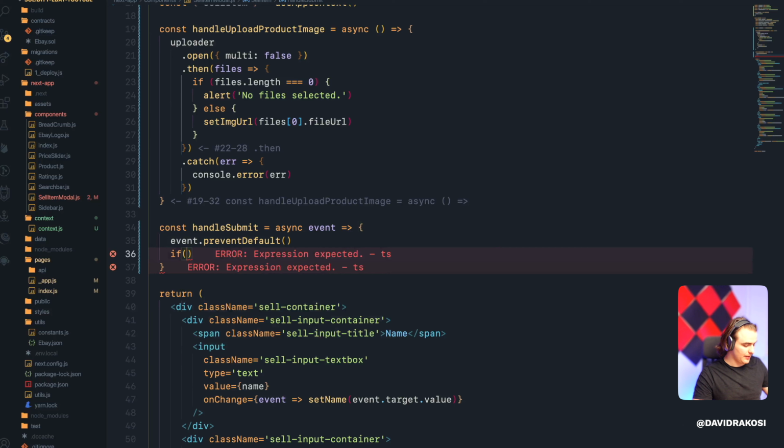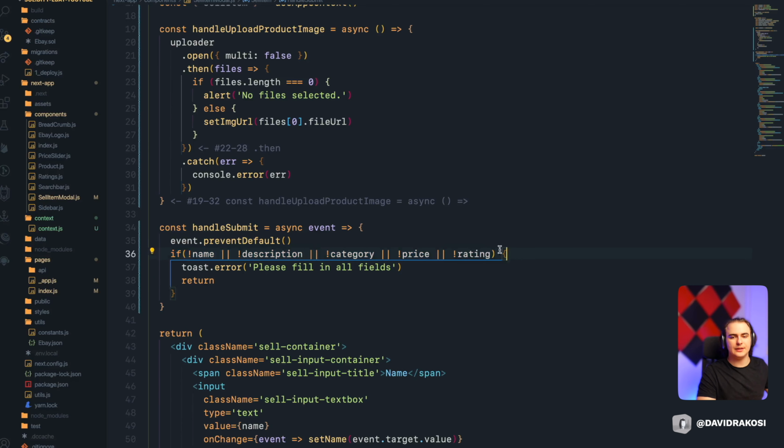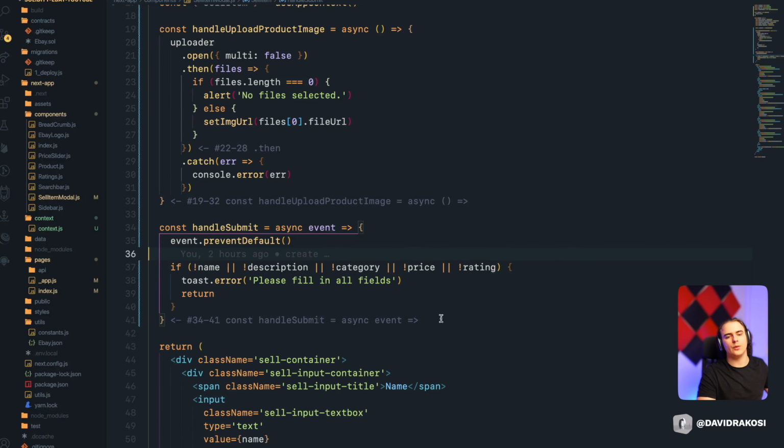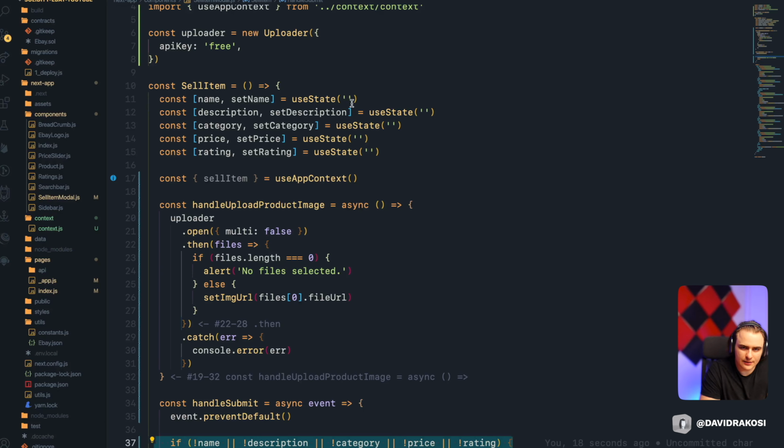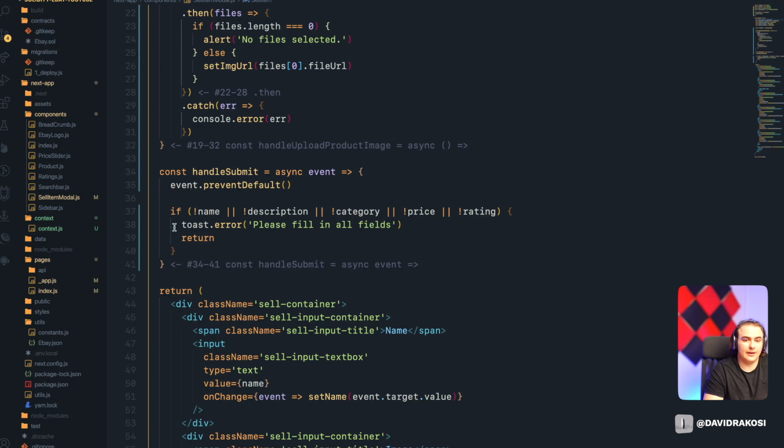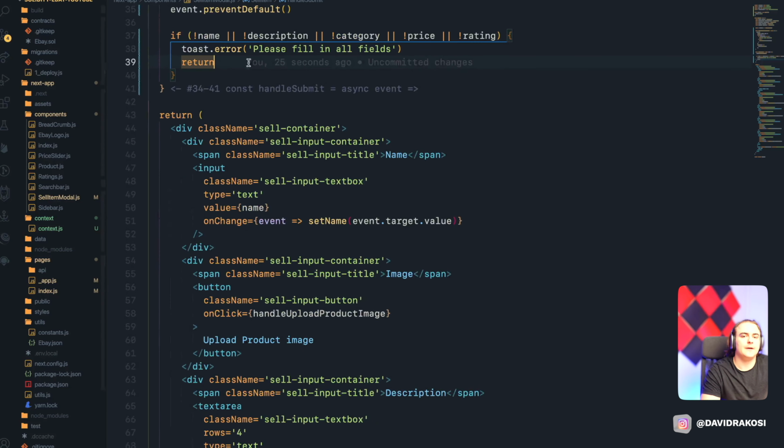And so next up, if any of these fields that are required for this transaction to go through, meaning name, description, category, price, and or rating, any of them, those are the pipes though. All of them say not name or not description, that's how you read it out. If any of them don't exist or return a falsy value, which an empty string is, then we're gonna display a toast error message, which we already set up for you, and we're just gonna return, and we don't even want to continue the process. So see, how cool is that? That's pretty cool if you ask me.